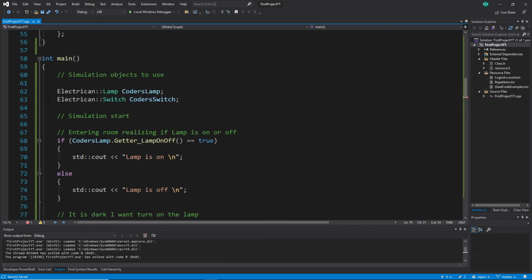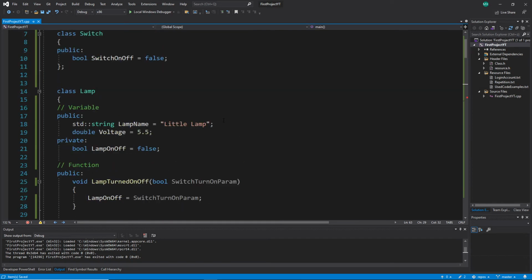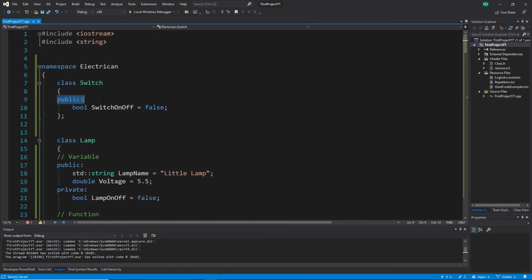Actually, we have here a switch variable, so that's nice. And the next nice thing is here it is public and it has a state. Okay, but here is a problem. The state here is for the switch on/off. It's false, which means it is turned off. I want to turn it on.